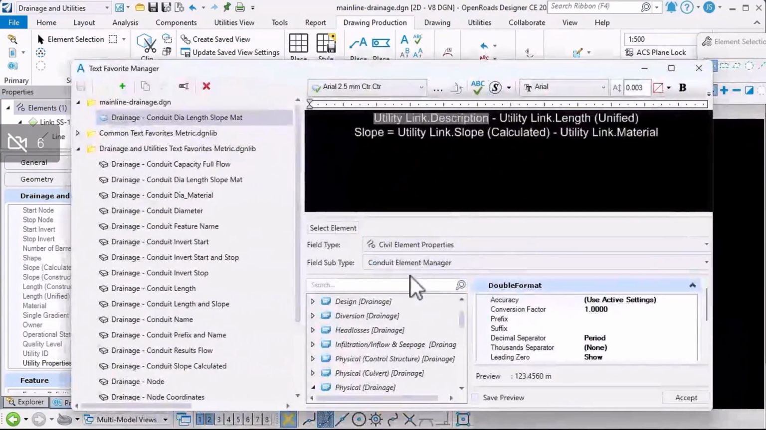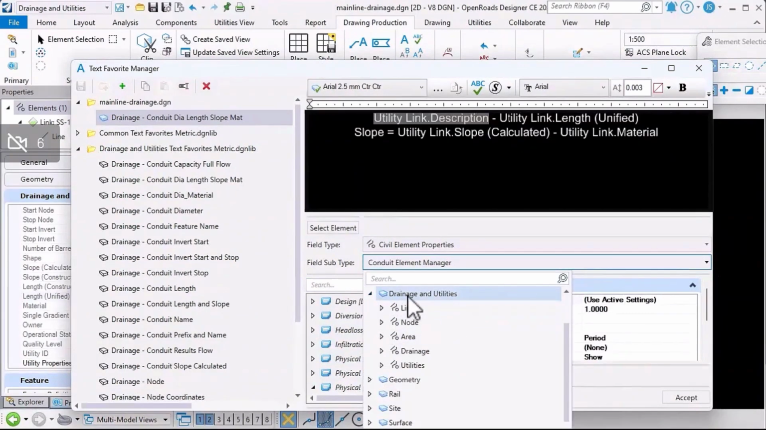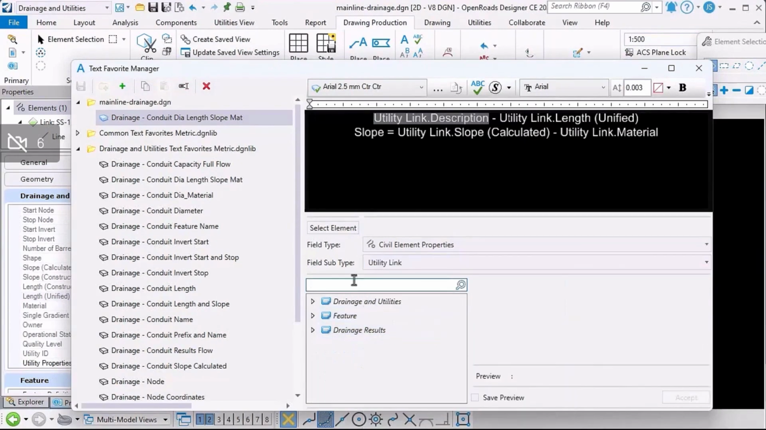And if we go back to our text favorite manager and go to drainage and utilities link, there are a few properties for the feature definition, but the utility link contains most of what we're going to need. So there's the drainage and utilities category and the drainage results category. And because these categories are accessing properties that are on the graphics, they'll be available through a reference.